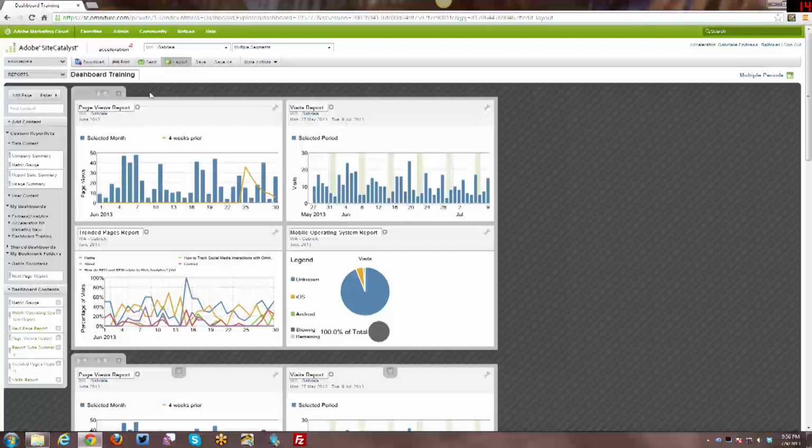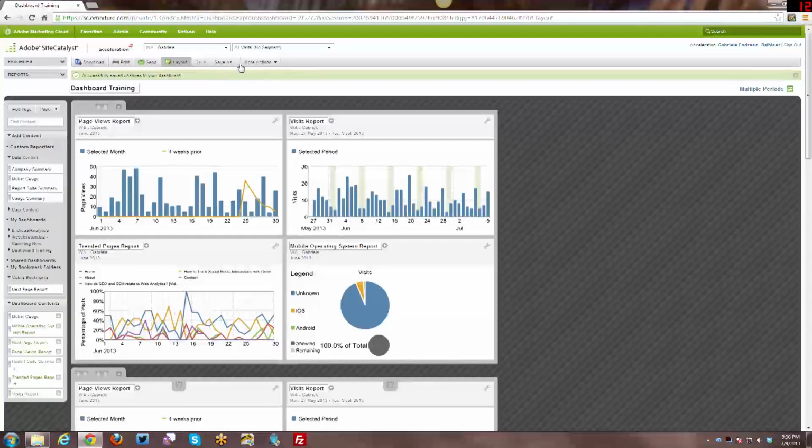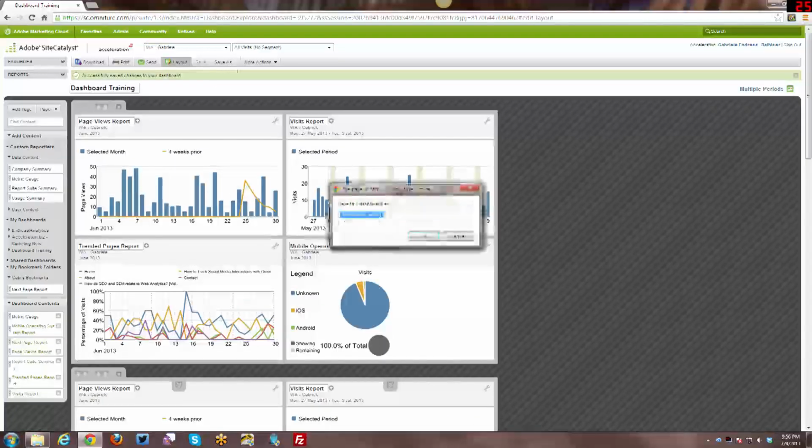Okay, now that you know how to add reports, how to configure the dashboard, etc., up here I'm going to go ahead and show you a couple of the other options you have, including saving. So I'm going to go ahead and save this. Then you can also save as.